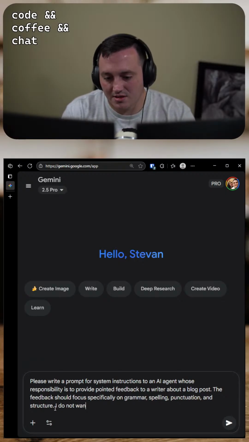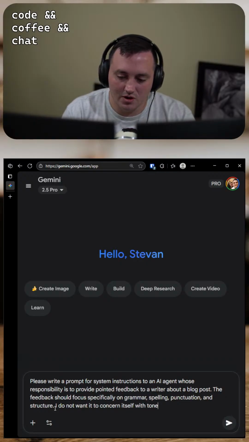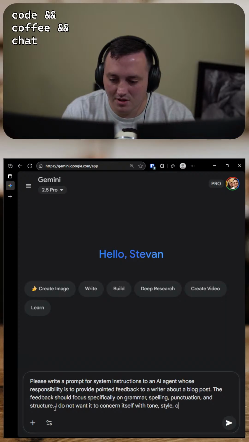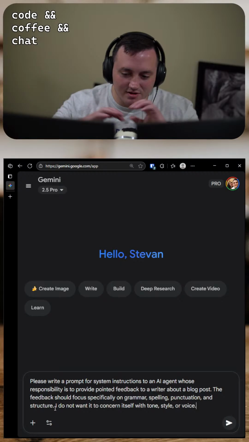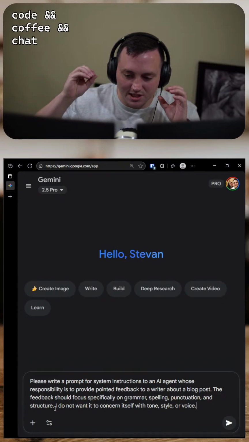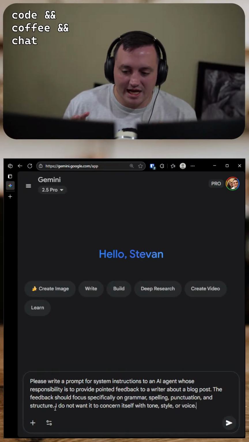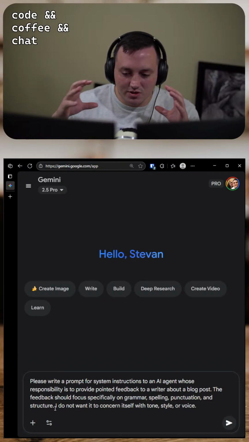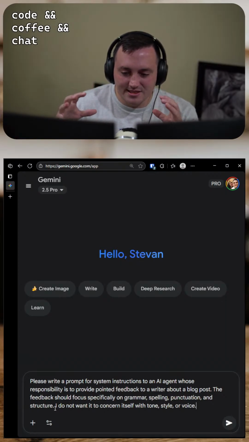I do not want it to concern itself with tone, style, or voice. That's going to be something for a different agent. So I'm going to separate these two. I don't know if it makes sense to separate them, but I'm going to separate them. So I'm going to have one agent that's specifically focused on grammar, spelling, punctuation, like the technical bits of writing. And then I'm going to have another agent whose job is basically to look at the blog post and do somewhat of like, I guess, a semantic analysis.